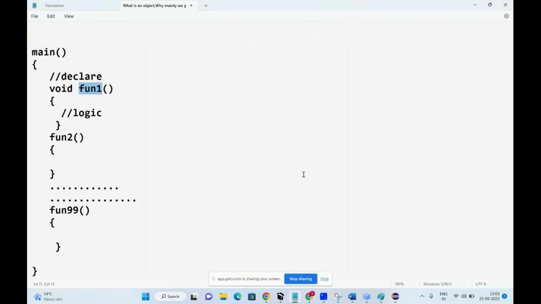So that is in the C language. Suppose in the C language we are having 100 functions. So what is a function or a method? Function or method, both are the same.